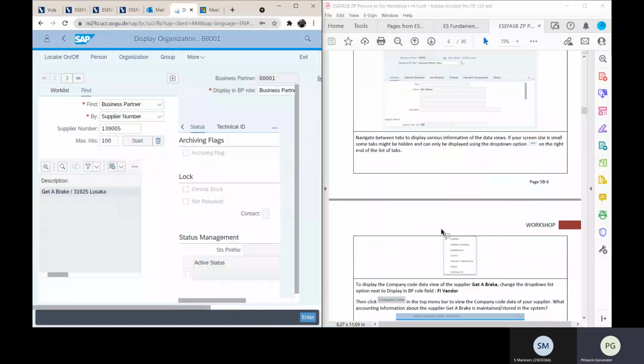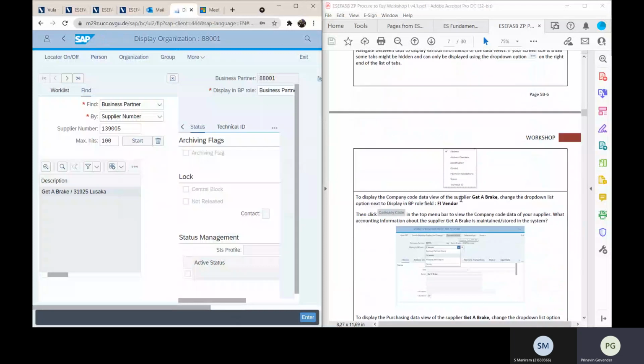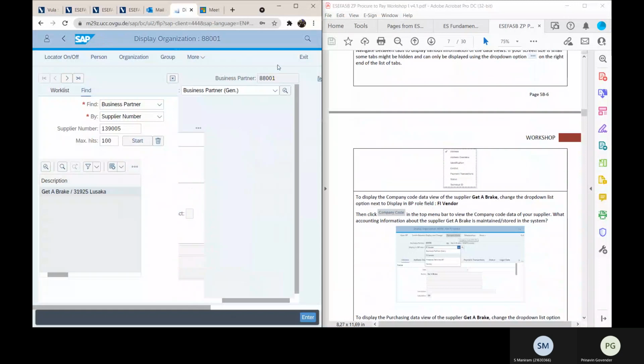Correct. Let's go. To display the company code of the supplier Get a Break, change the drop-down list option next to the display in business partner role. At the top out here, I click on it and I change it to F1 vendor. Right, it's a vendor. And now it's going to look through its database and pull out the company code data associated with Get a Break.